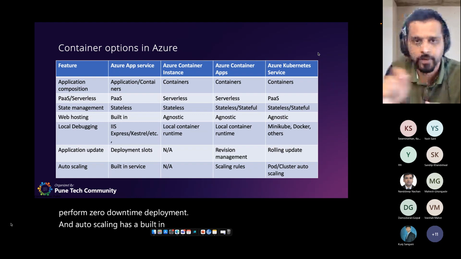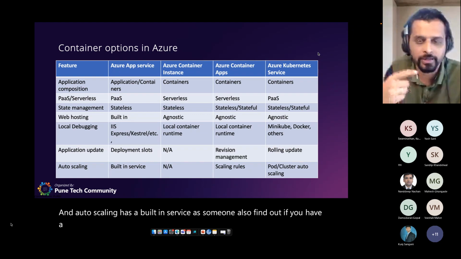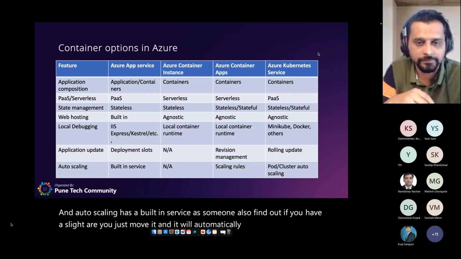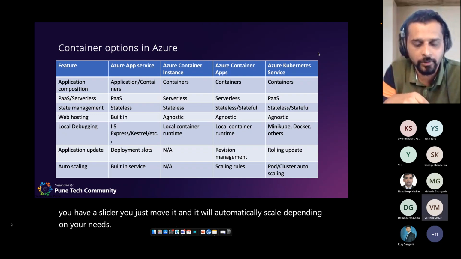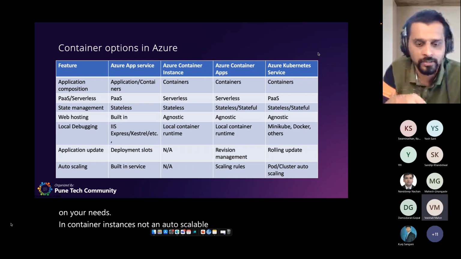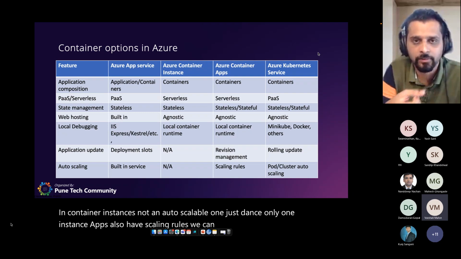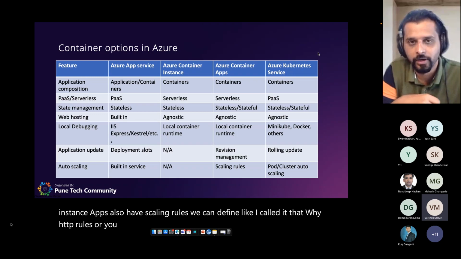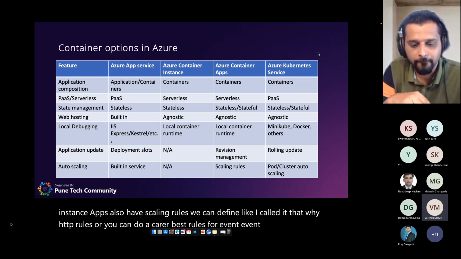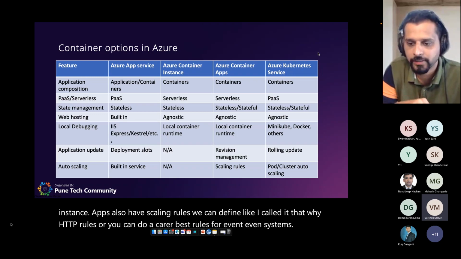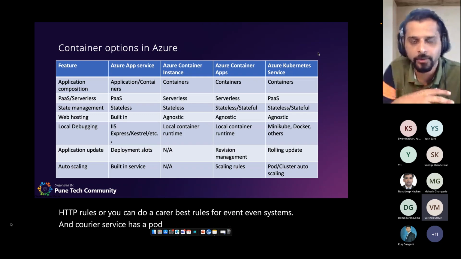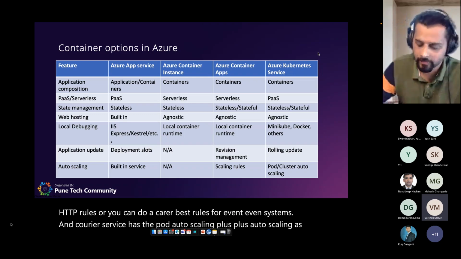And auto scaling, yes, Azure App Service has a built-in service. As someone also pointed out, you have a slider there, you just move it and it will automatically scale depending on your needs. And container instance is not an auto scalable one. It just runs only one instance. Container apps also have scaling rules we can define, like I called out, either via HTTP rules, or you can do KEDA-based rules for event-driven systems. And Kubernetes service has pod auto scaling plus cluster auto scaling as well. That's also possible there.